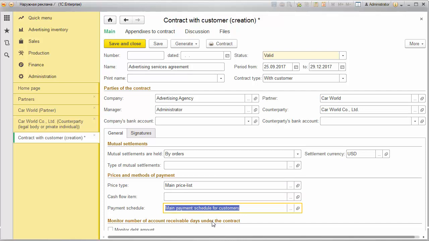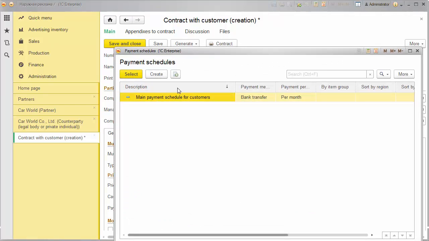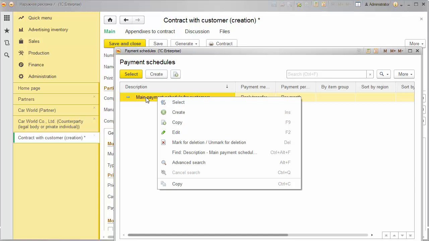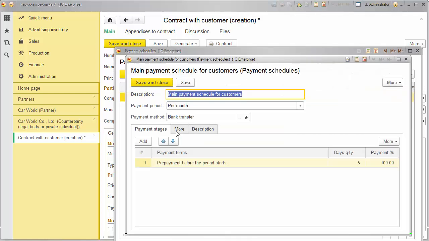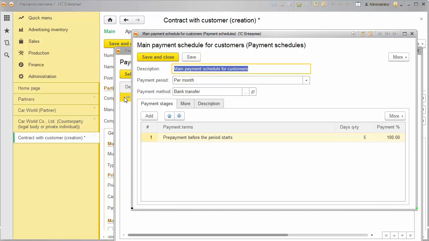And last but not least, payment schedule. Here we have a preset payment schedule. You can select any number of schedules that you need. And in order to see the profile of the schedule, we need to click the right button of the mouse and select Edit from the context menu, because if we double click this schedule, it will be filled into our contract. So let's see the schedule.